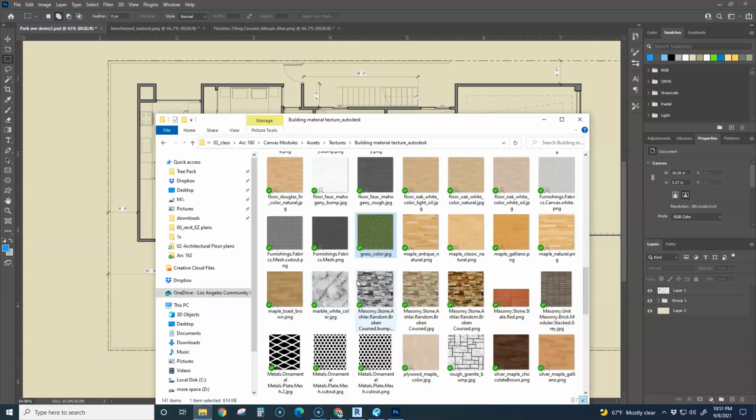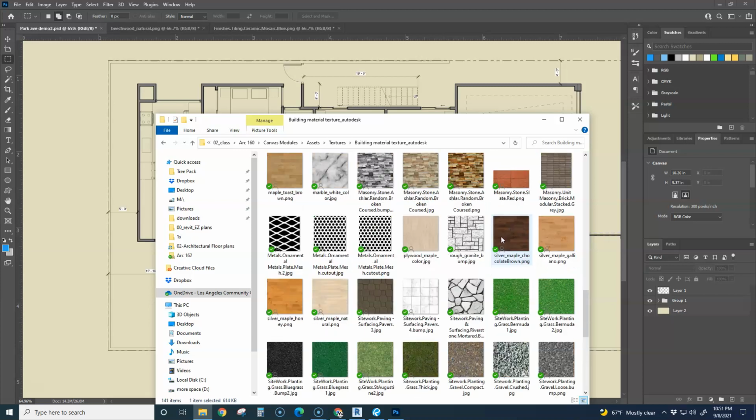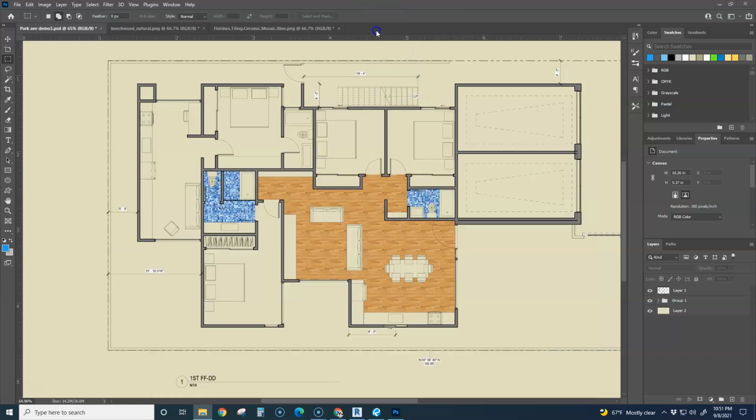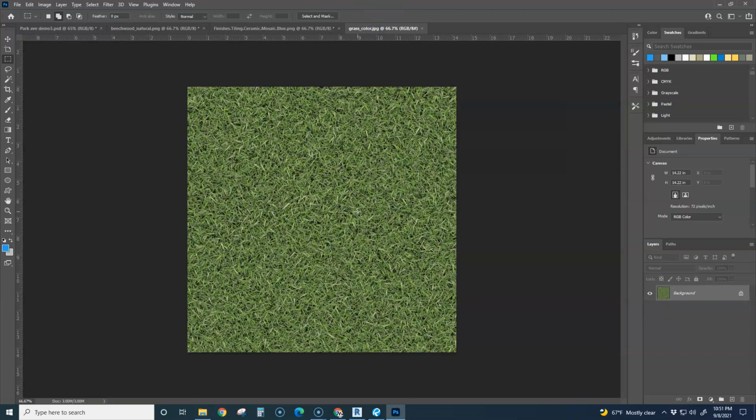Let's actually add some carpet to the bedrooms. If you go back to the assets, you notice that I don't really have any carpet per se, but I think this is where we're going to use some artistic freedom. I'm going to take this thing, which kind of looks like a carpet, which is a grass. I'm going to open it up in a new file, and then here it is. So we're going to kind of turn this into a carpet.